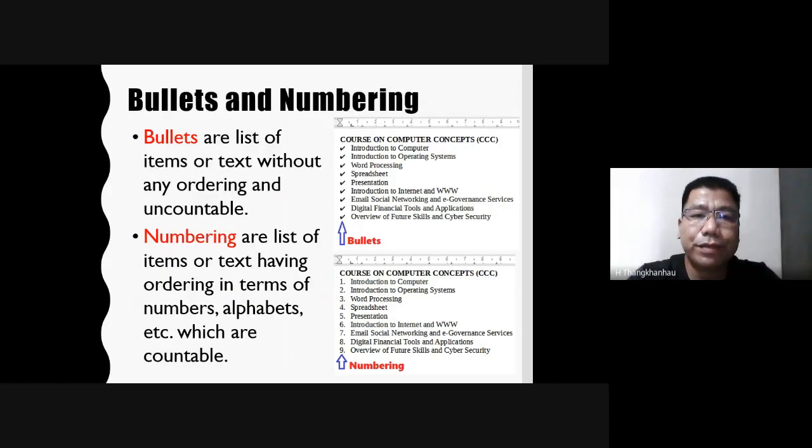Now let's go to bullets and numbering. Bullets are lists of items or text without any ordering, or they are usually uncountable. As you can see on the right-hand side of the picture, the top one is bullets, right? I use a tick mark as the bullet point. Numbering is given in the bottom right-hand side picture. It is 1, 2, 3. That is numbering. These are known as bullets and numbering.